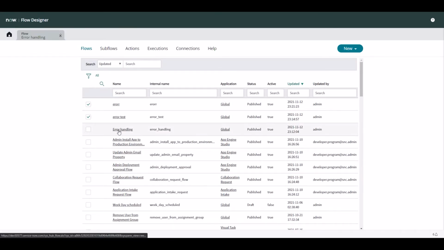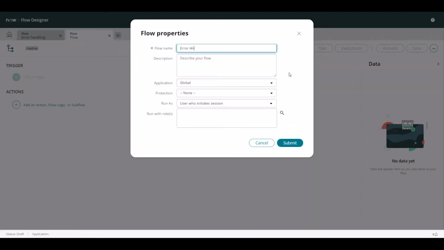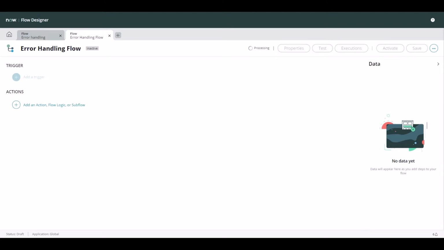I've already made one, but I'm just going to make one again from absolute scratch. I'm going to call this error handling flow. Once again, I'm going to run it as the system user because that gets the most privileges, as I always do. And I'm going to create that.